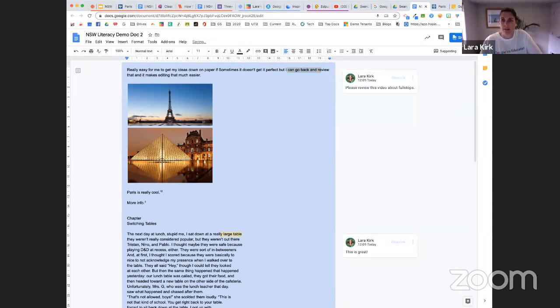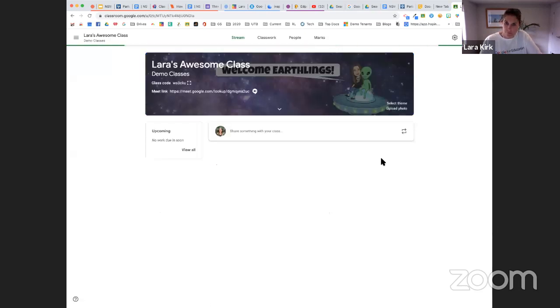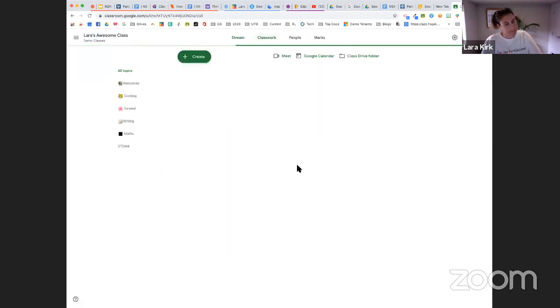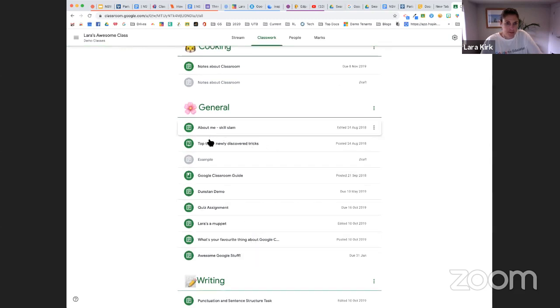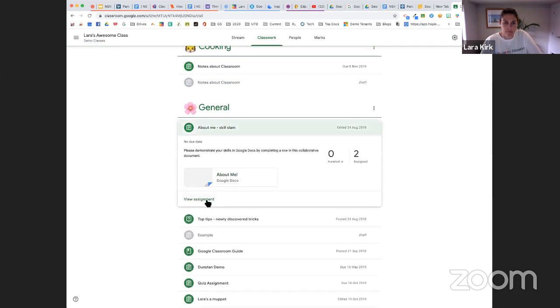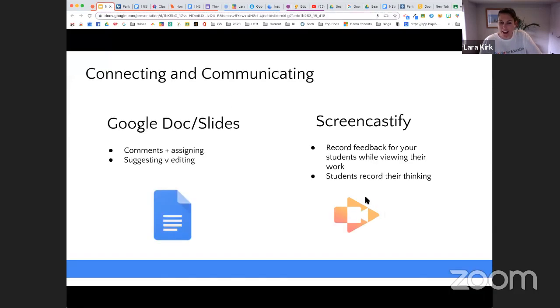If you're doing this within Google Classroom, you can also save these as comment bank comments so that you can reuse them often. I'll just show you that very briefly. We'll jump into this one. Oh, it's going very slow today. I might come back to that later. So comments and assigning, suggesting versus editing.